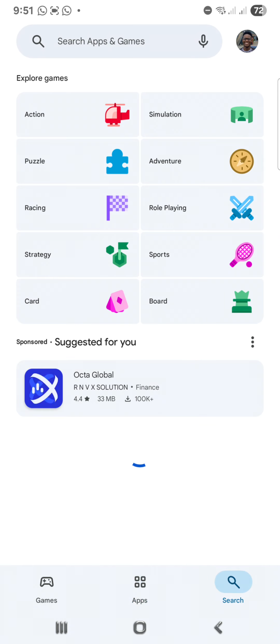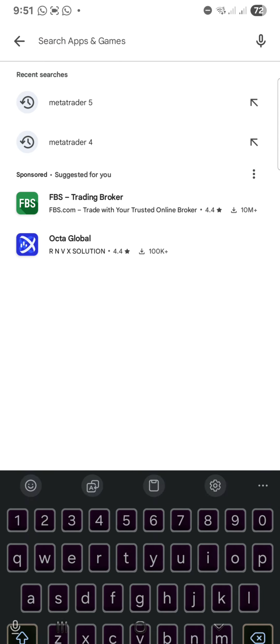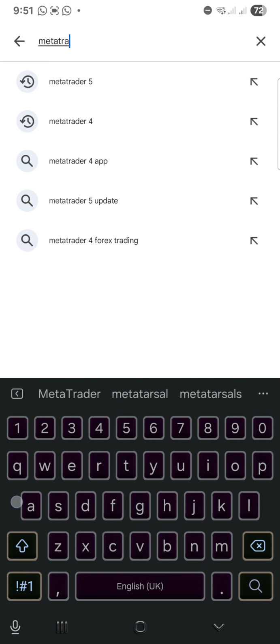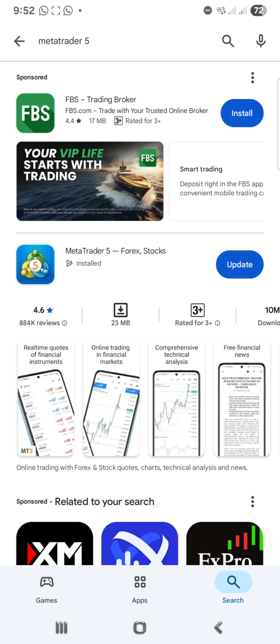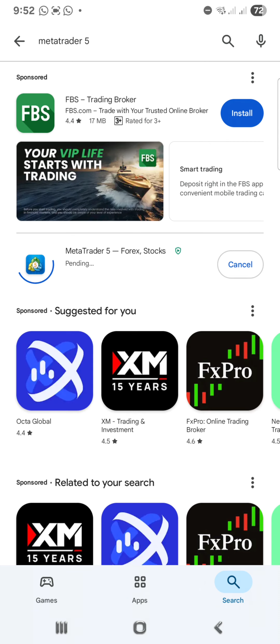So just search for MetaTrader, right? Then you can just download the app. I already have the app downloaded, so I'm just going to update it instead.